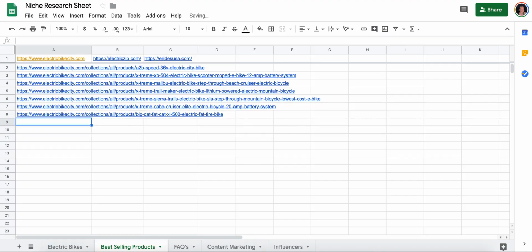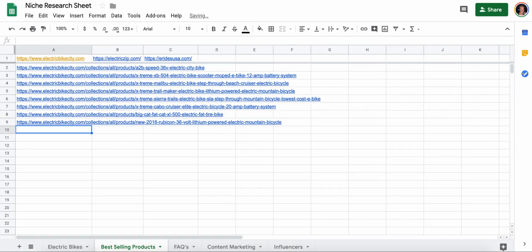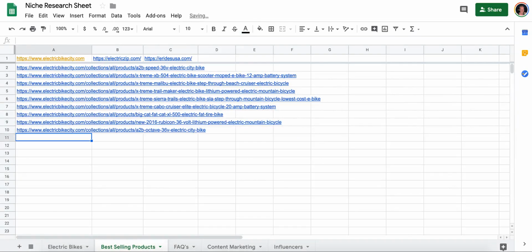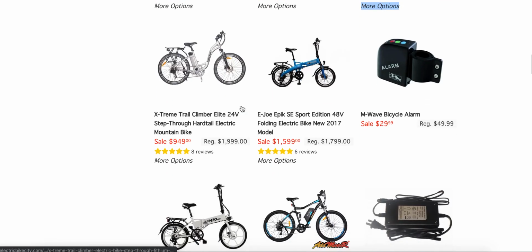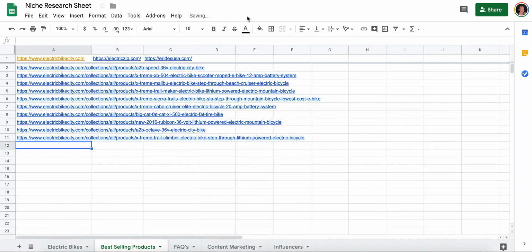It's really good to get this data before you start, because then you'll know not only which suppliers you really want to get on board, but also which of their products are the best-selling products. So you know which ones to upload first and which ones to go through and optimize first.